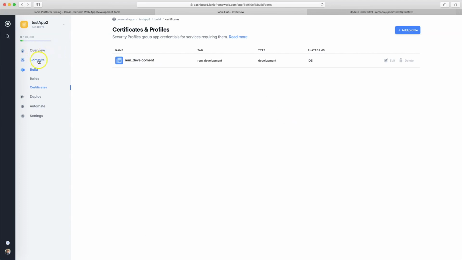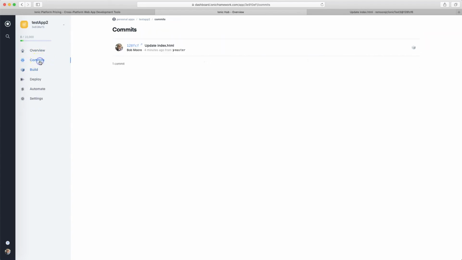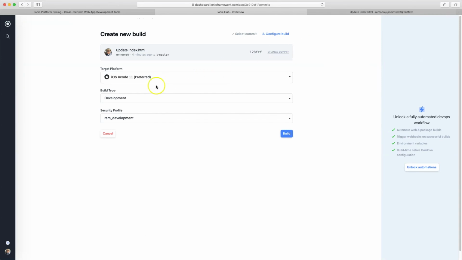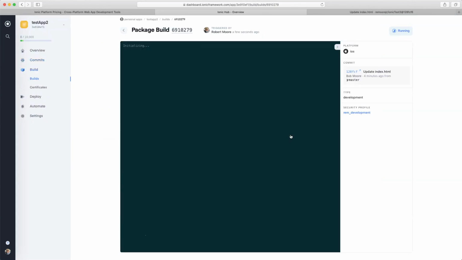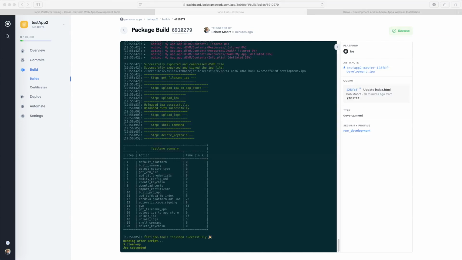And let's go back to our commits. And let's do our build. Notice now it's got a security profile. You can just go ahead and build. It will fire off a virtual machine and initiate the build process. And we'll check back on this when it's done.